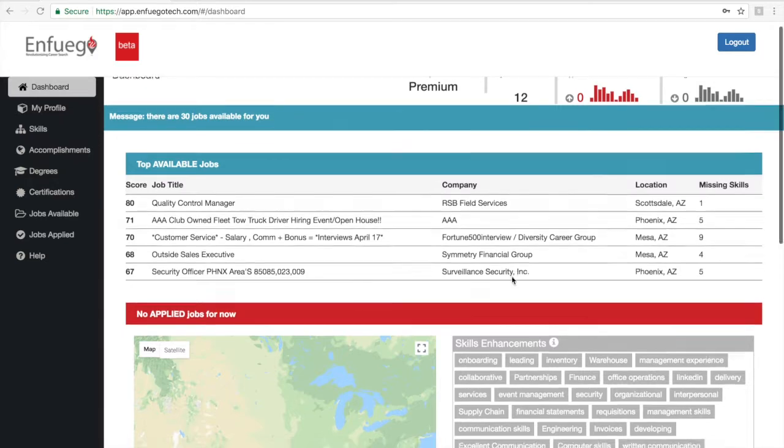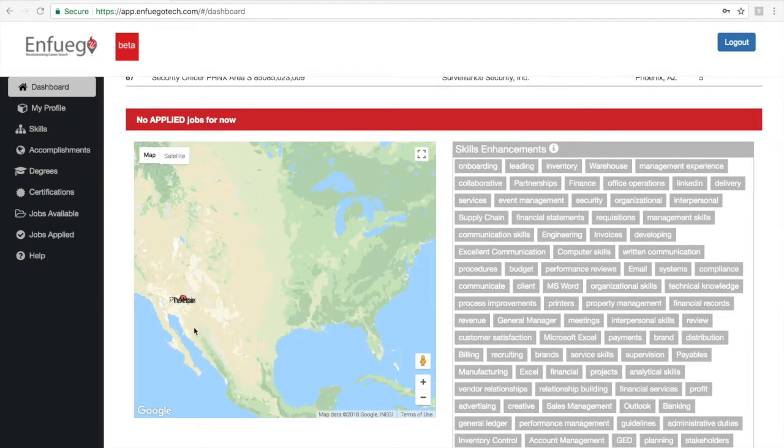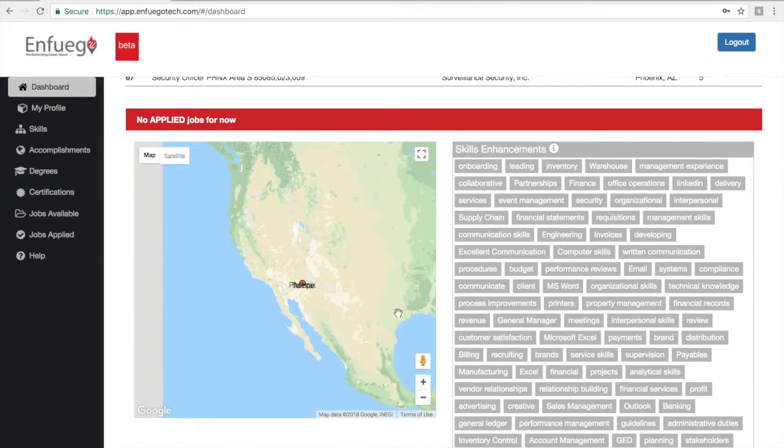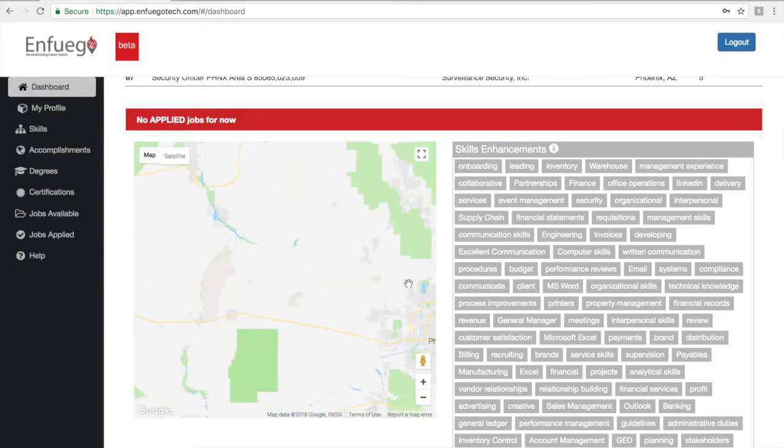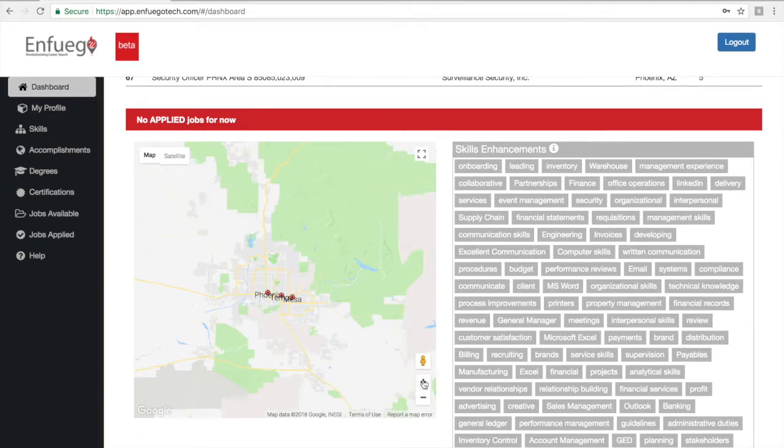Below the list of available jobs, you'll see a map that shows you where the top listed available jobs are located. Based on how you set up your profile, you may only see jobs posted in your local area.